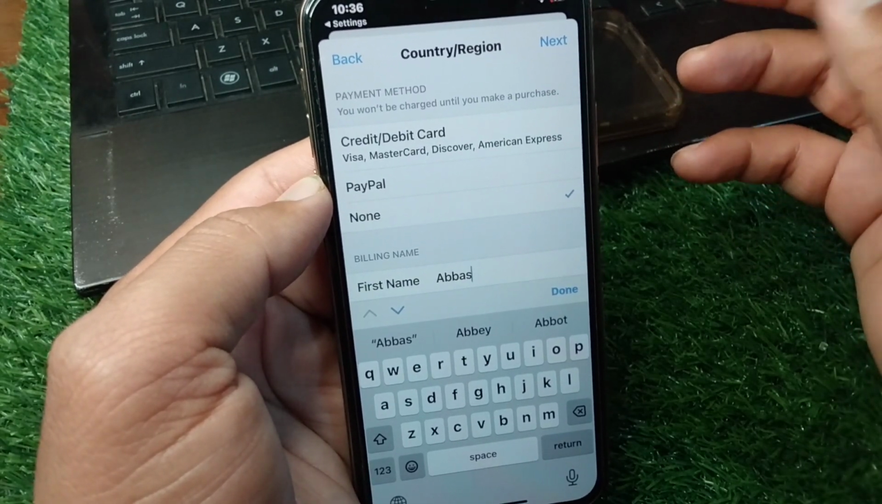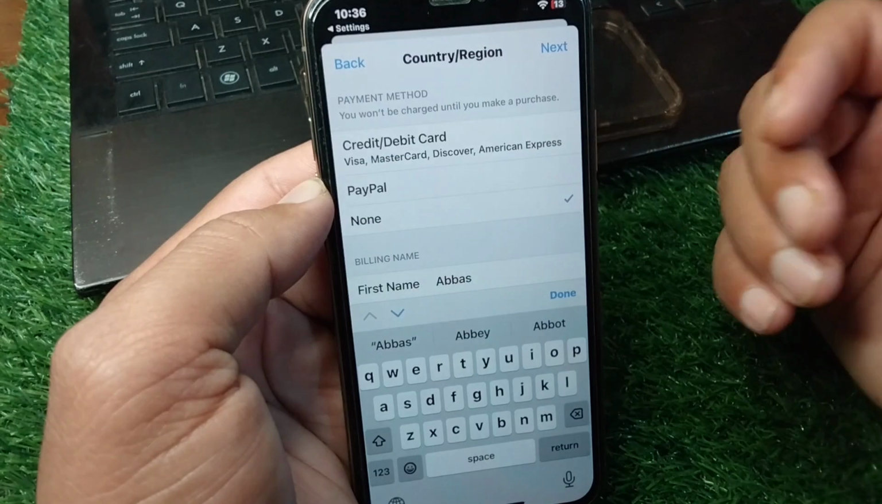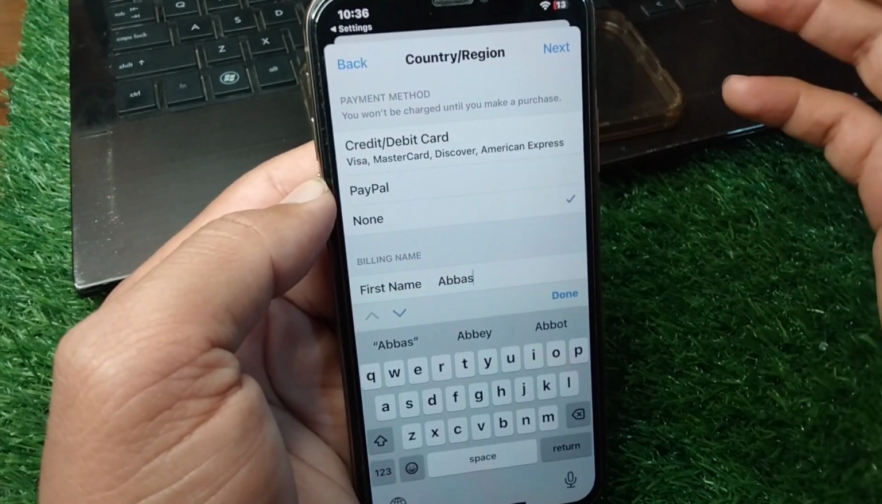So guys, in this way you can install any app on your iPhone without a payment method on your device.